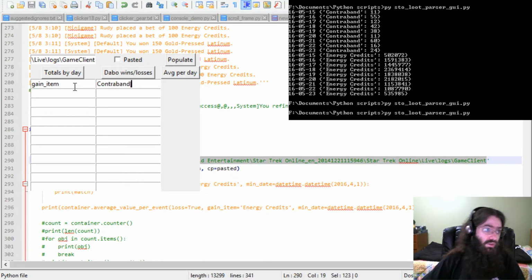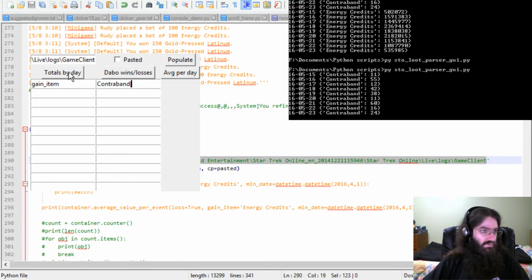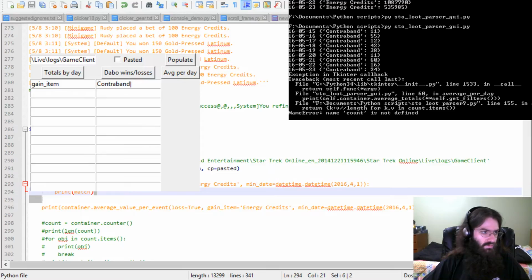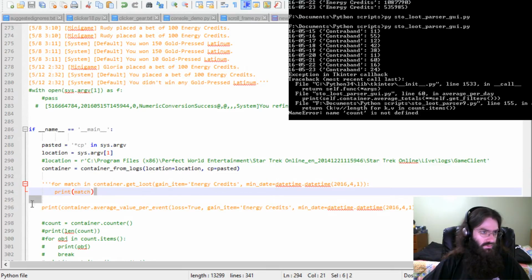Contraband. Let's add one of those. Totals by day. Very good. How about average per day? Fail. Count is not defined. Of course it's not. What am I doing? Let's keep this on for now.